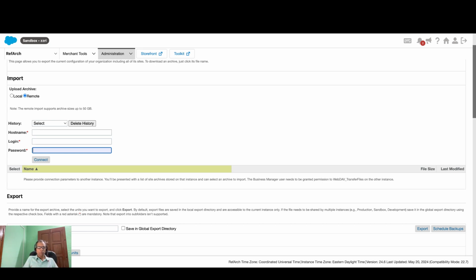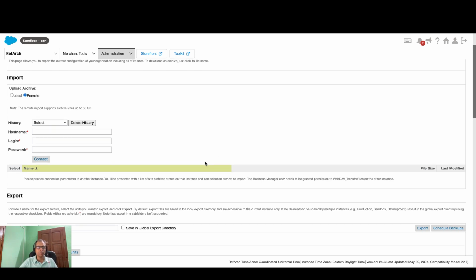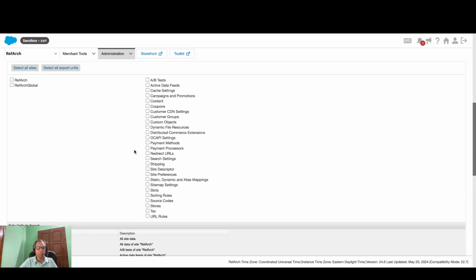Most of the time you would like to create a file as local, so that whoever wants to import it will connect to the system and then import it, rather than somebody importing it accidentally. That's how the site import export is working.